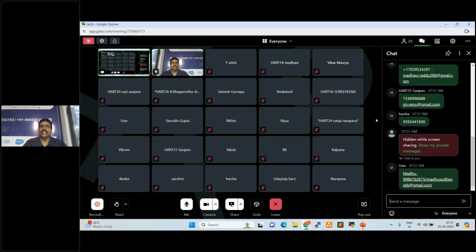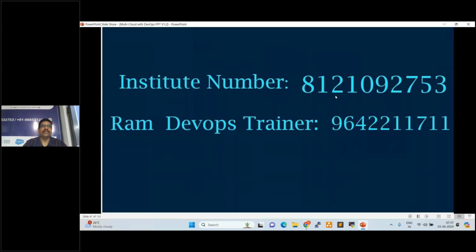You can message this number: "I attended the first demo. Could you please provide the recording, course content and documents?" Our backend team will provide you the recording, documents and course content. This number is my personal number; you can take it down, everyone. If you have any more questions or confusions, or if you want to talk to me, you can ping me or call me.